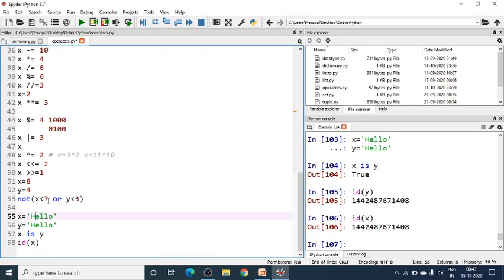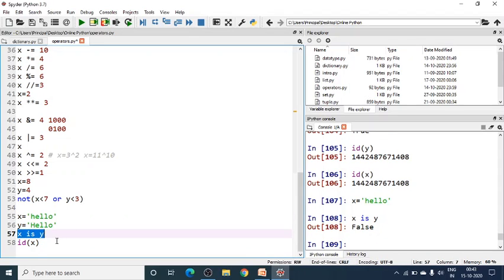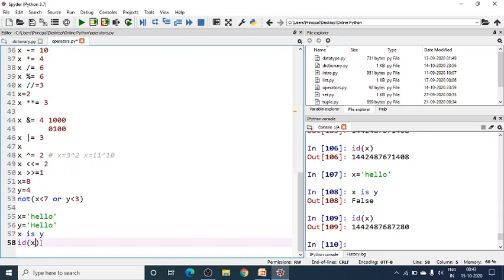What if I change the syntax this time? Now if we check x is y, it is returning false. Now check the memory location of x, this one. Now y, check the memory location. So this is different now. So it is returning false.